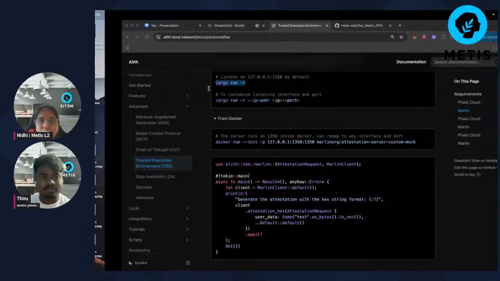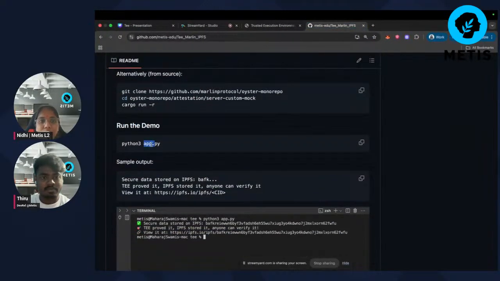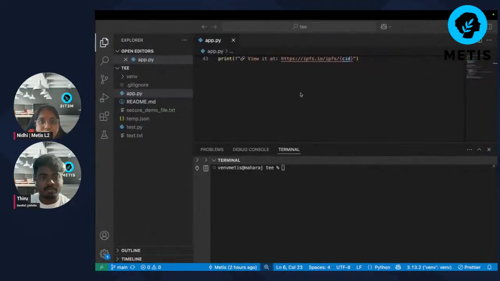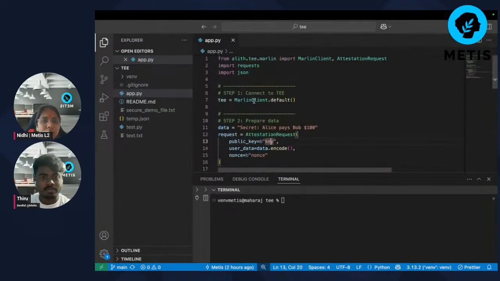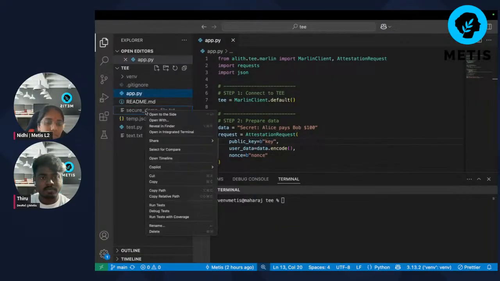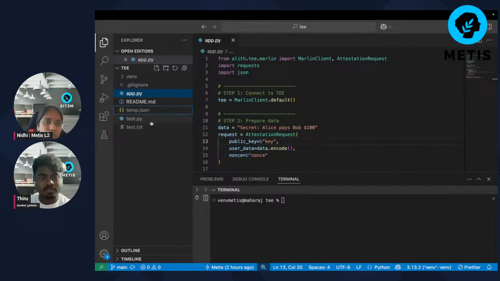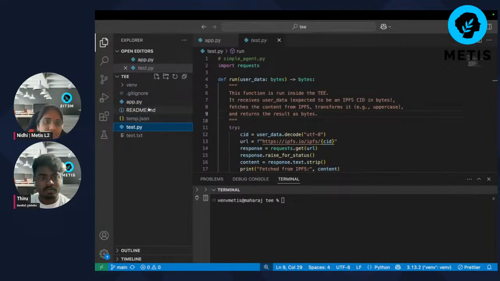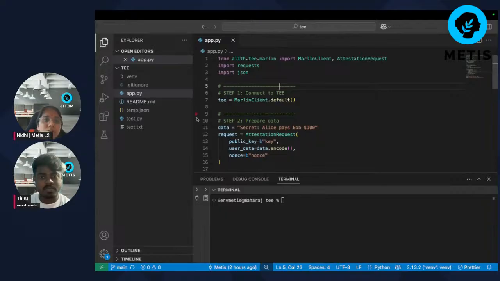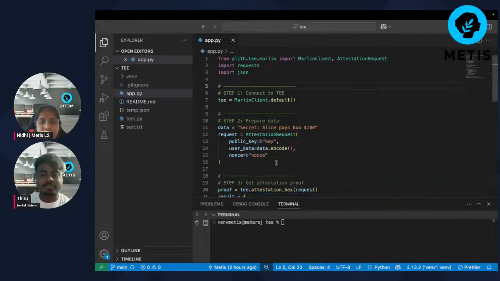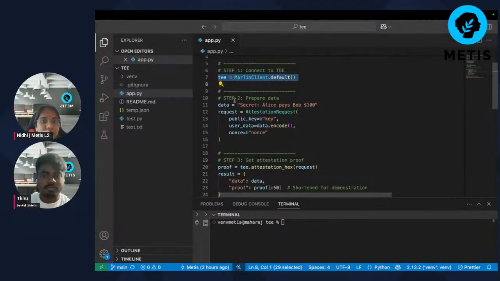go to the app.py file, and let me open it here. Okay, so go to the app.py file. I don't think you need this secure demo file as well. I think we can delete it; it's just for my purposes. So you just need this code. In this file, we have set up step one: we are going to connect to the TEE.